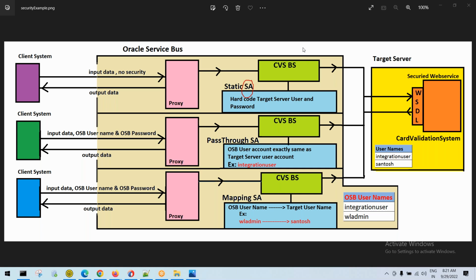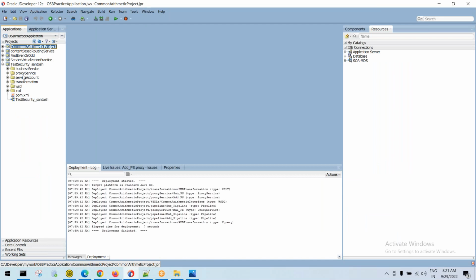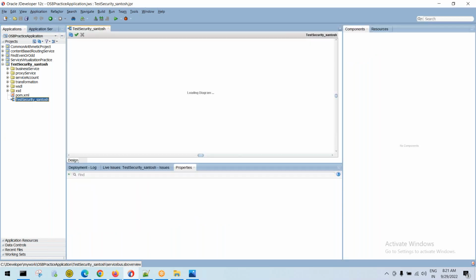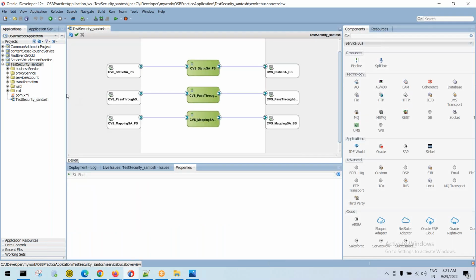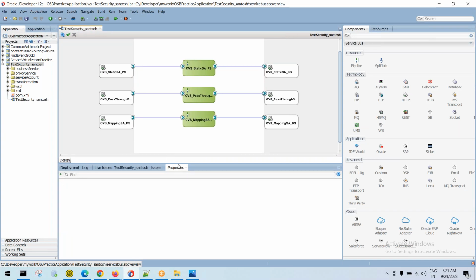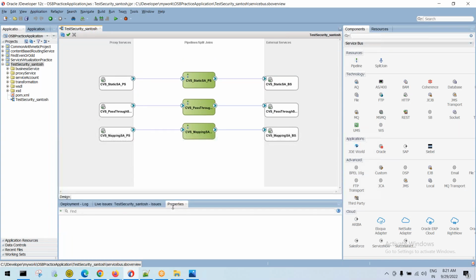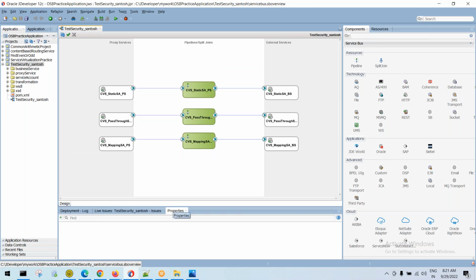Let me go back to my JDeveloper. So we just imported one test project, and if you see here, I built the entire project. Let me open it. This is also important, guys. Not just developing OSB code, you also need to learn how to read code which is developed by somebody else. It's not just that you develop the code; you will also need to know how to read code which is already developed. So this code is already developed.